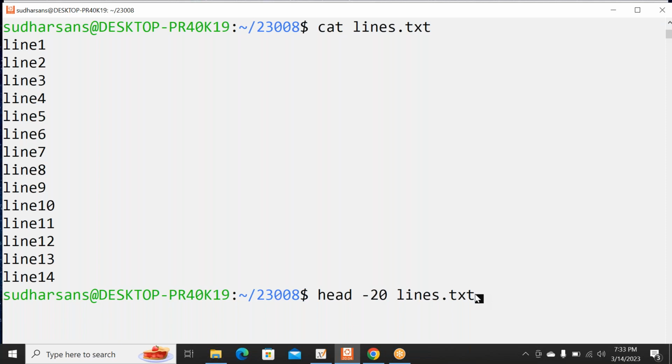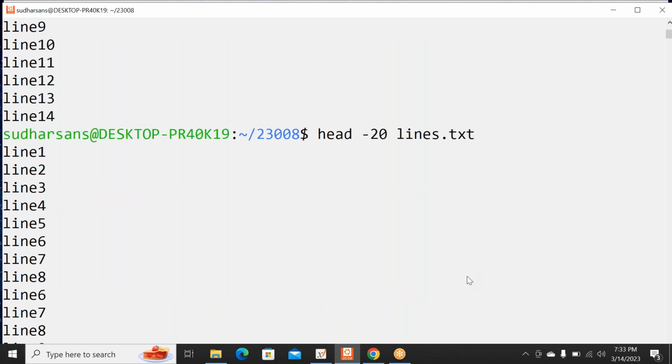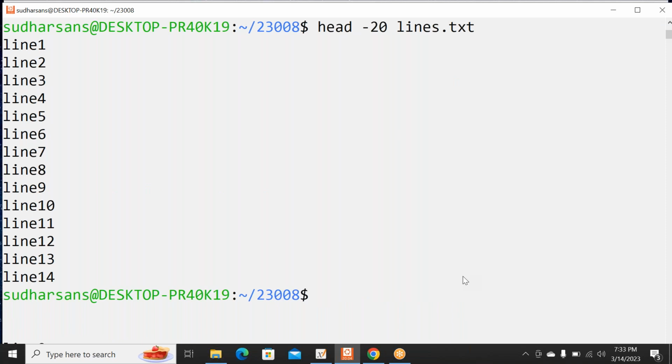Okay, after 14, I will tell you. We don't have 20 lines in my file, right? It is only 14 lines. So what will happen is, see here, if I execute, whatever lines are there will be displayed. That is the behavior of this head command.